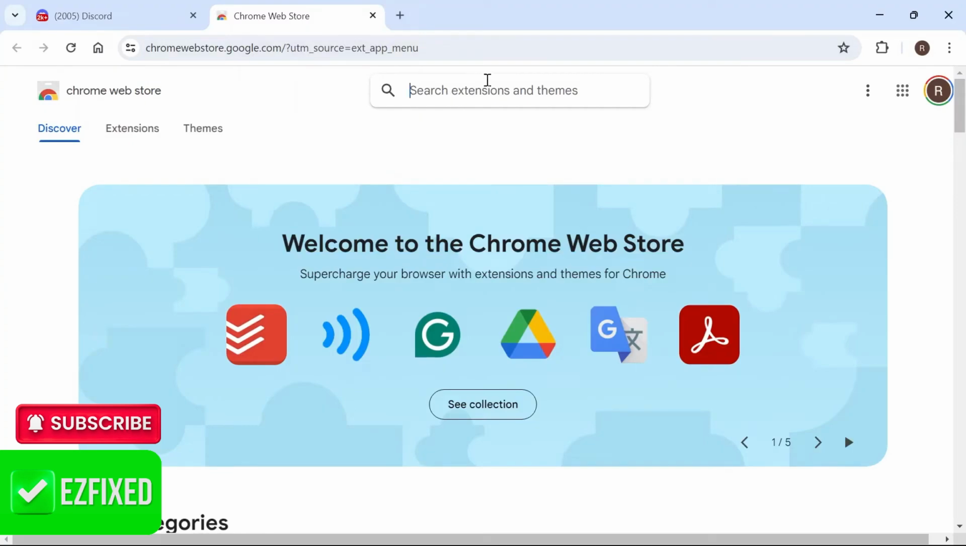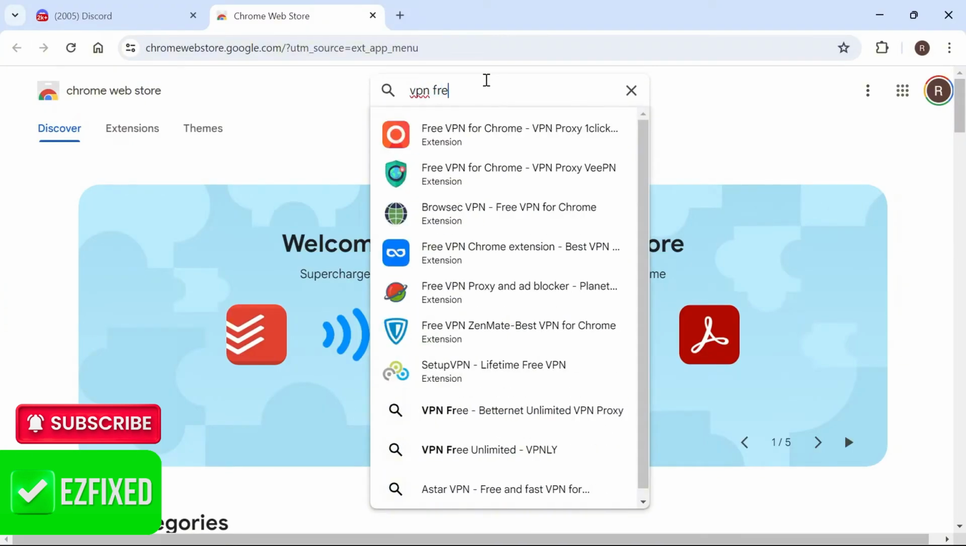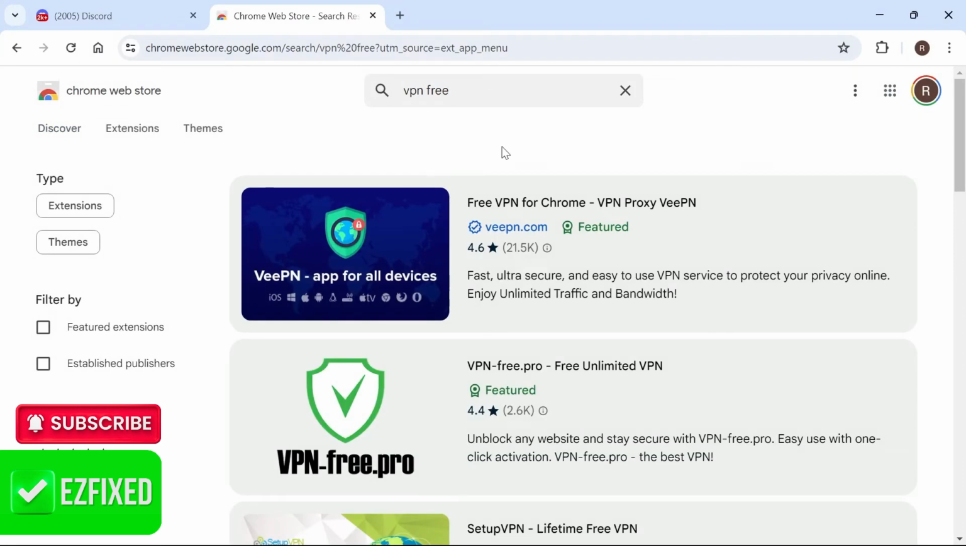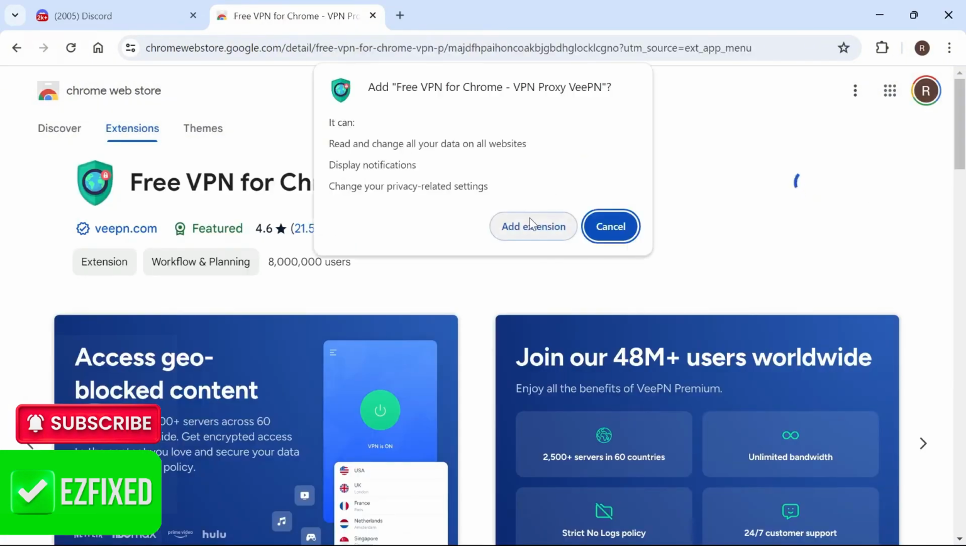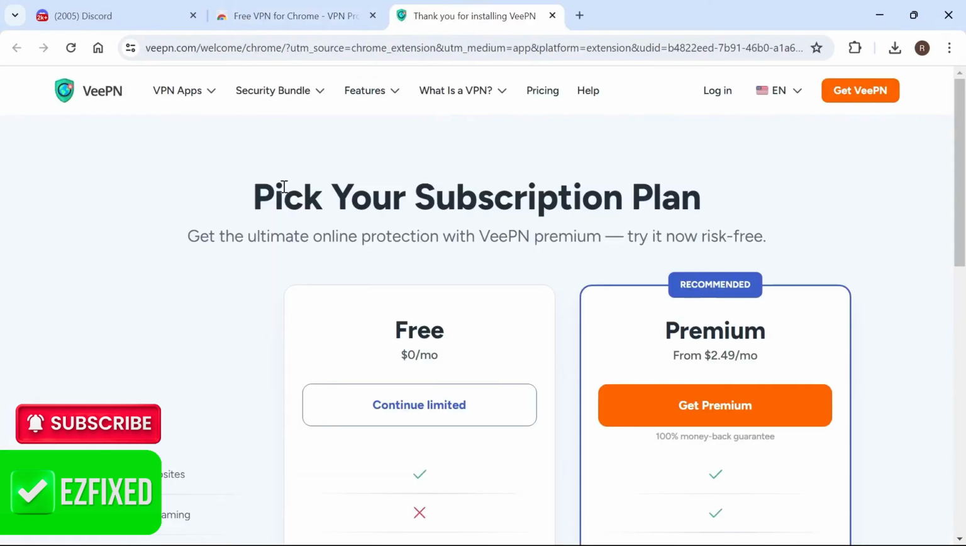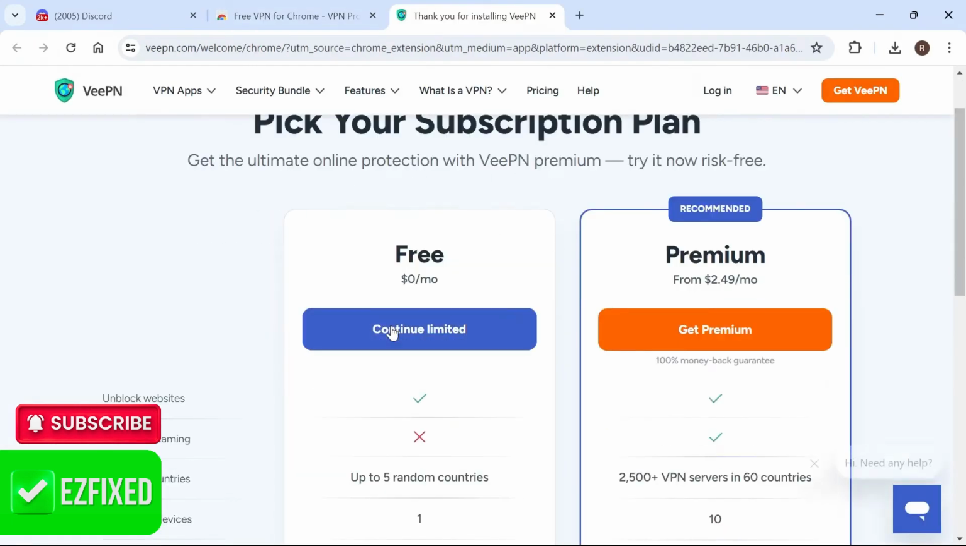Then in this search box we're going to type in VPN space free and hit enter, and then from here just select a free VPN to use on our browser. I'm going to go ahead and select this top one here, this VPN one. Click on add to Chrome, click on add extension, then just select your subscription plan. We're going to go ahead with this free one.